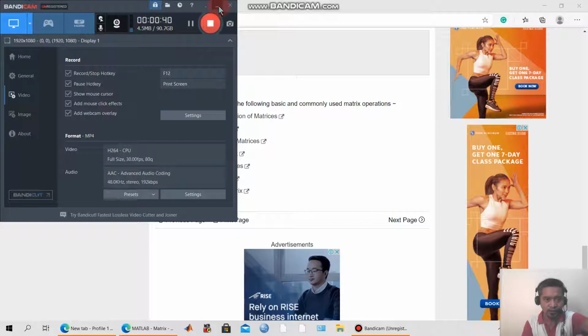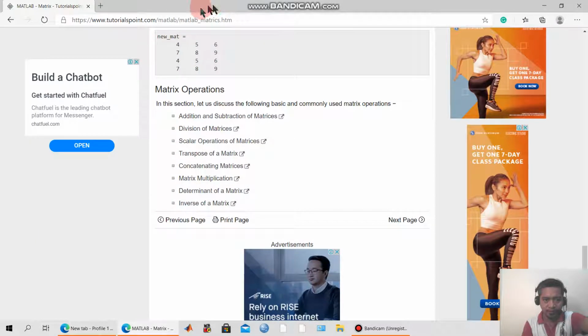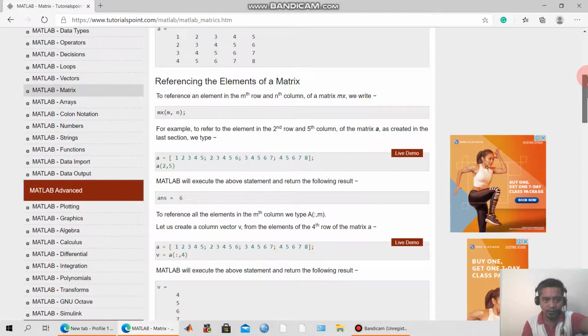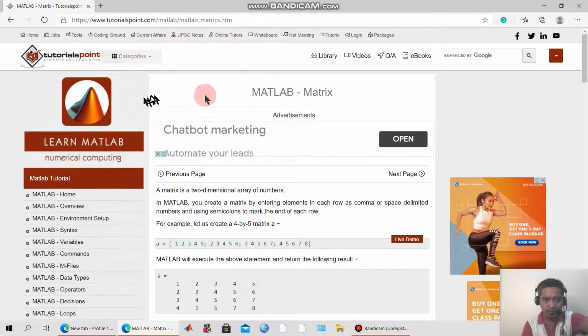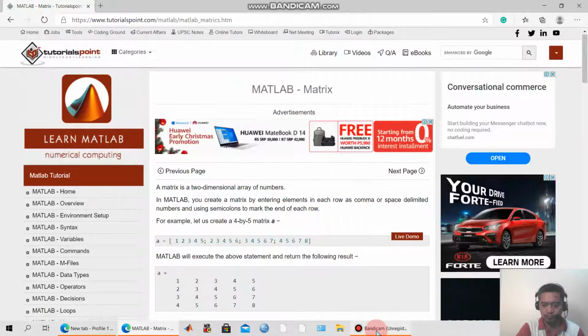At tutorialspoint.com, there's a live demo that you could actually use with MATLAB. So here's the site, tutorialspoint.com. Then you go to the tutorial of MATLAB, go to categories, then choose mathematics and find MATLAB. And here we go. Learn MATLAB, numerical computing.